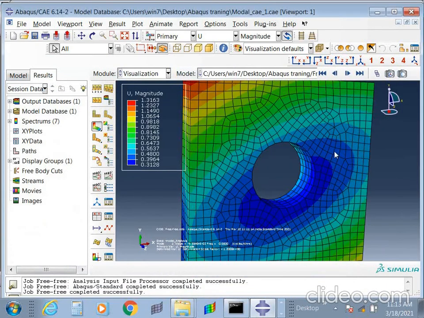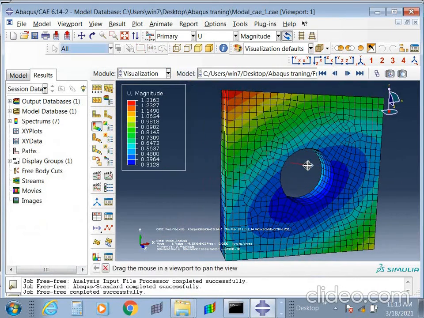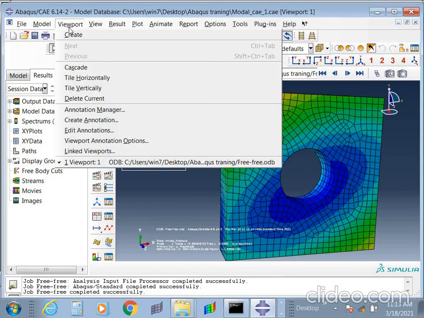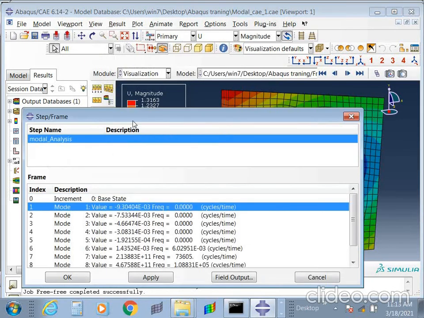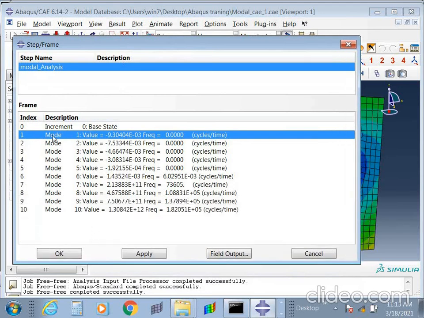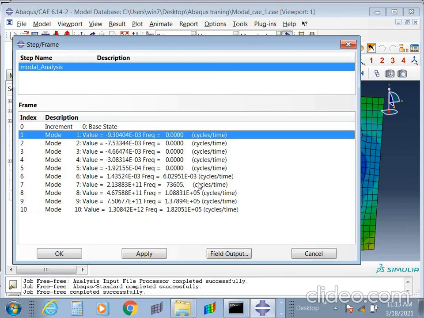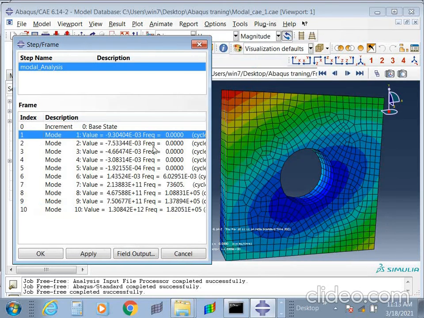magnitude. Now the question is, you are saying displacement, but we are doing a modal analysis. So where does a modal analysis come with a displacement? We are calculating natural frequencies. I have requested 10 natural frequencies. As you can see, 10 modes are there. Yes, all the 10. This is the first mode. How does it behave, what is the frequency?